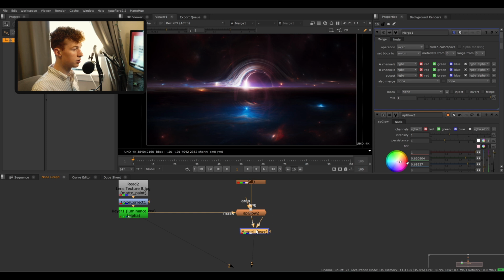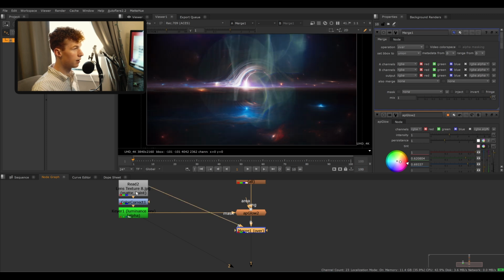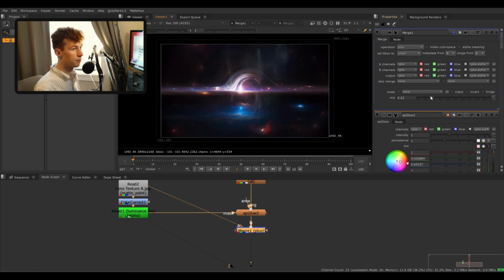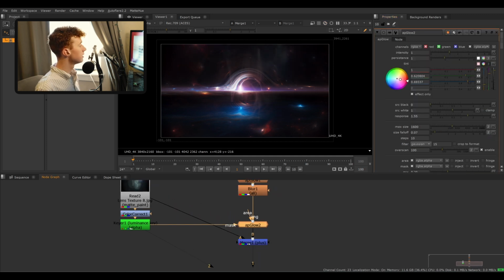Then we'll add in a merge node. And I'm going to take our lens dirt texture and add it on top. We're going to make sure that this is set to plus. And then we can bring down the mix. So this right now is being kind of a lot. Let's try a different texture.